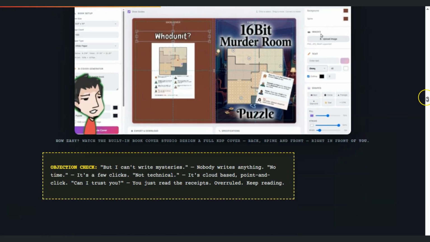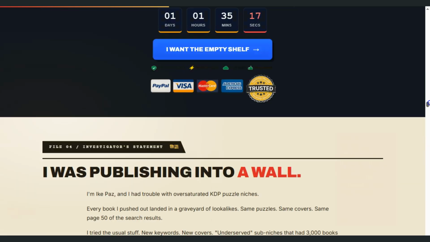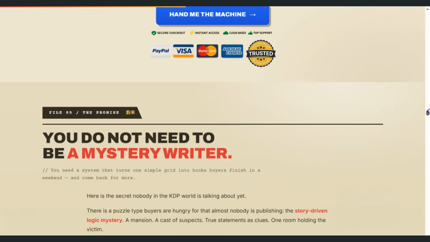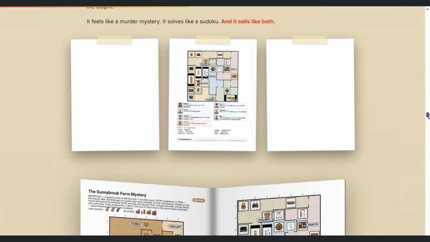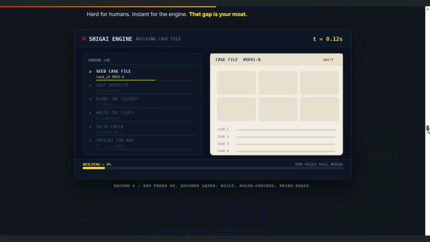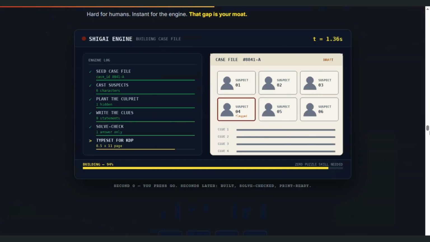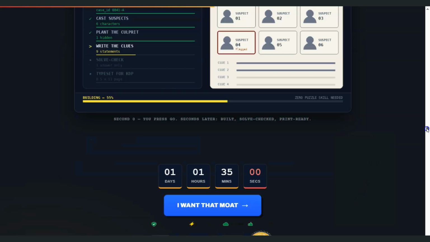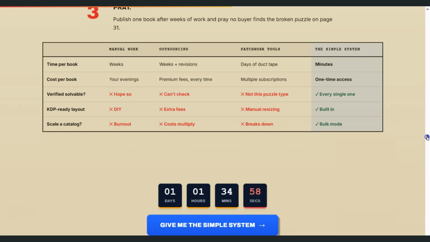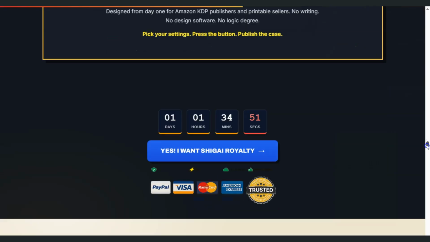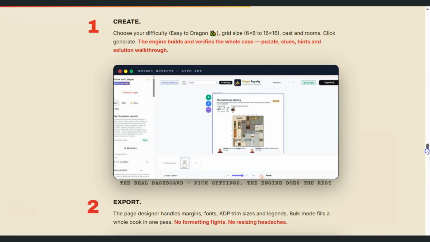But the puzzle generator isn't the only thing here. Shigai Royalty also includes a KDP page designer, so you can work with margins, fonts, trim sizes, legends, and other layout elements. There's also bulk generation, which is designed to help create an entire book rather than generating every puzzle individually. You get print-ready PDF and high-resolution PNG exports, and the system supports 8 languages including English, Spanish, French, German, Italian, Portuguese, Dutch, and Polish. There are also 2 artwork styles included: illustrated and flat avatar.